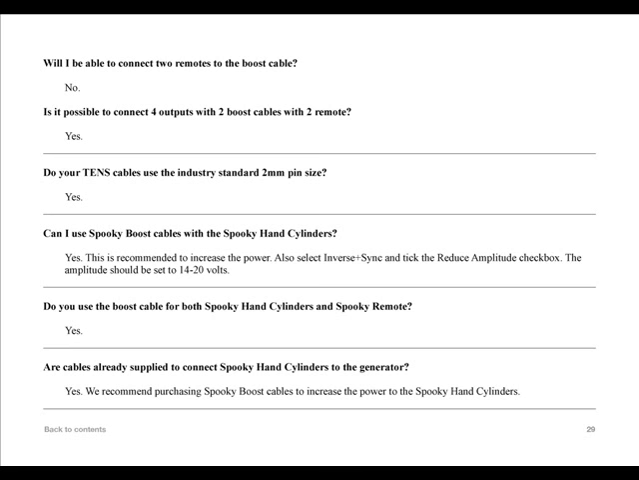Do your cables use the industry standard 2mm pin size? Yes. Can I use Spooky Boost cables with the Spooky Hand Cylinders? Yes. This is recommended to increase the power. Also select Inverse Plus Ink and tick the reduce amplitude checkbox. The amplitude should be set to 14-20 volts. Do you use the boost cable for both Spooky Hand Cylinders and Spooky Remote? Yes. Are cables already supplied to connect Spooky Hand Cylinders to the generator? Yes. We recommend purchasing Spooky Boost cables to increase the power to the Spooky Hand Cylinders.